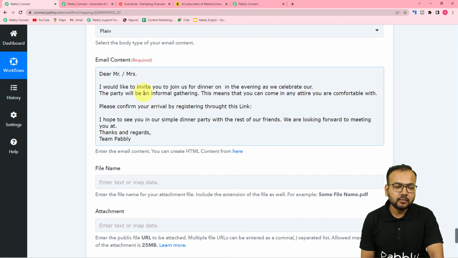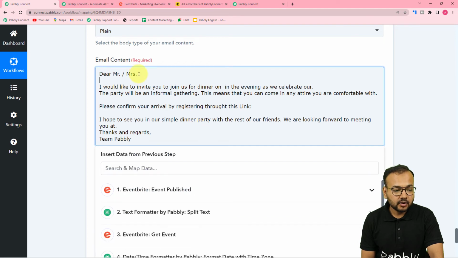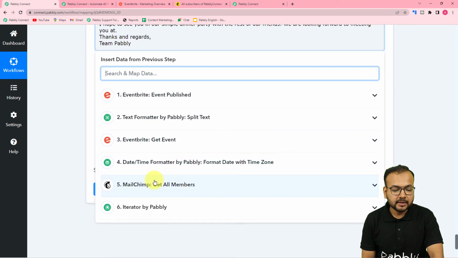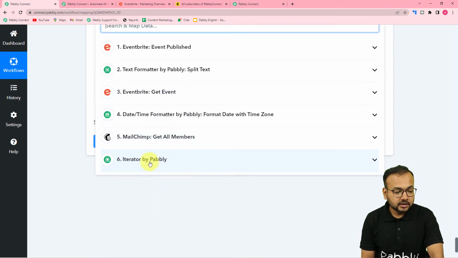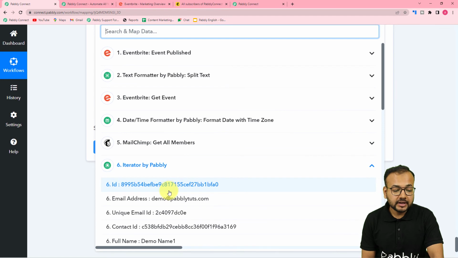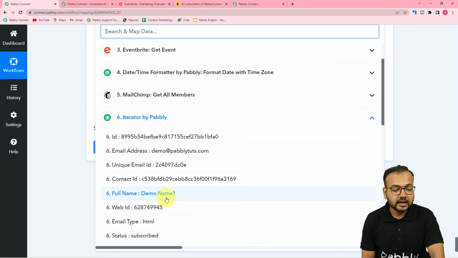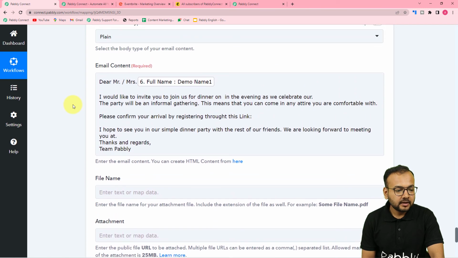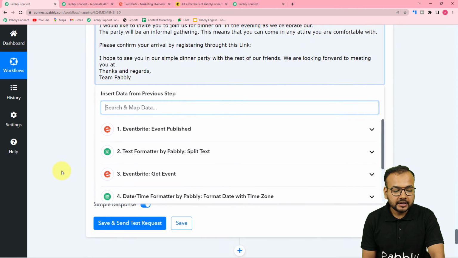Here I'm going to map some data from the previous steps, like the name of the person to whom we are sending this email. So you will get the name of the person from the previous step, from the Mailchimp step. Okay, so map the name from the Iterator, because with the help of Iterator we are arranging the data. So map the full name label here like this. Okay, and I would like to invite you to join us for dinner on. After on, I'm going to map the date of the event.